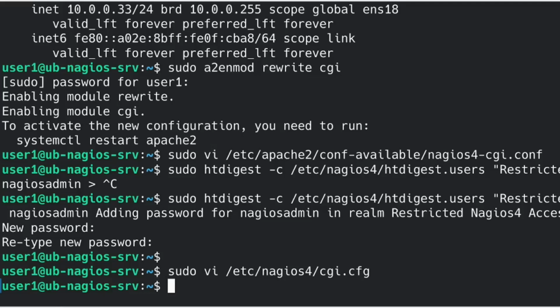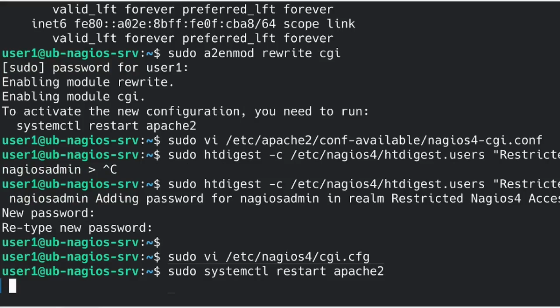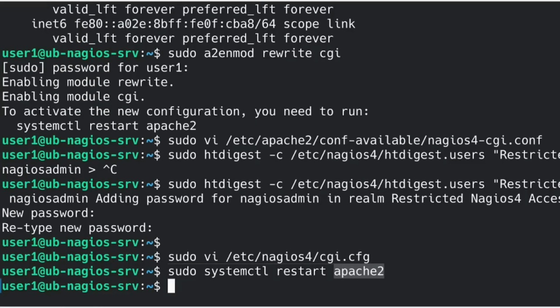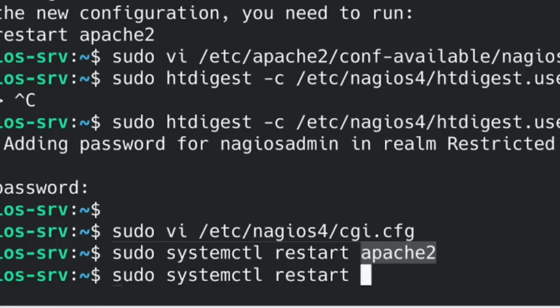And now we must restart the Apache services to apply all these changes. In Ubuntu 22.04, the command to manage services is systemctl. So sudo is for the admin rights, systemctl is to manage services, restart is the parameter to restart a service, and apache2 in this example is the name of the service we want to restart. And I'm going to do the same thing for the Nagios 4 service.